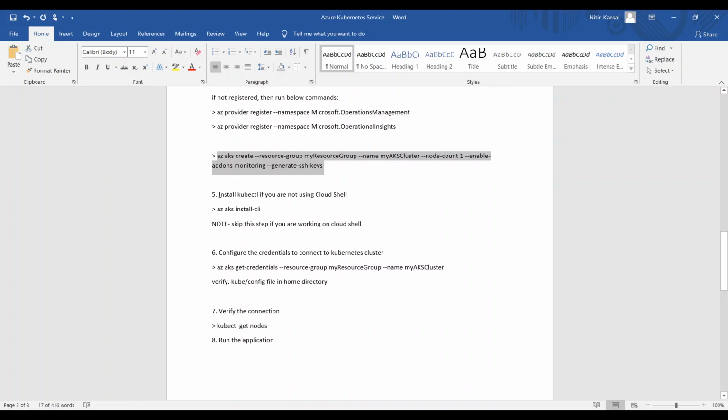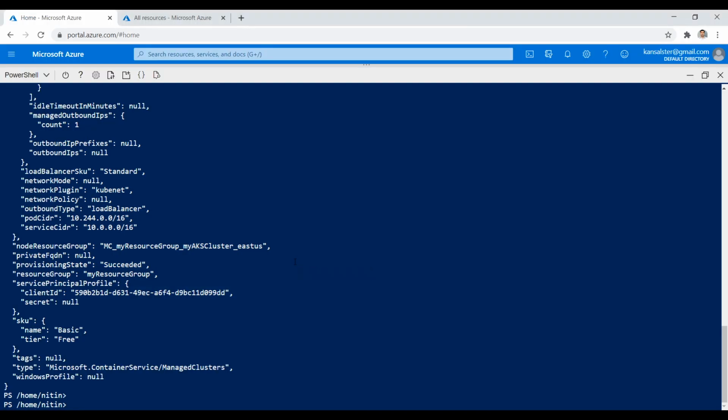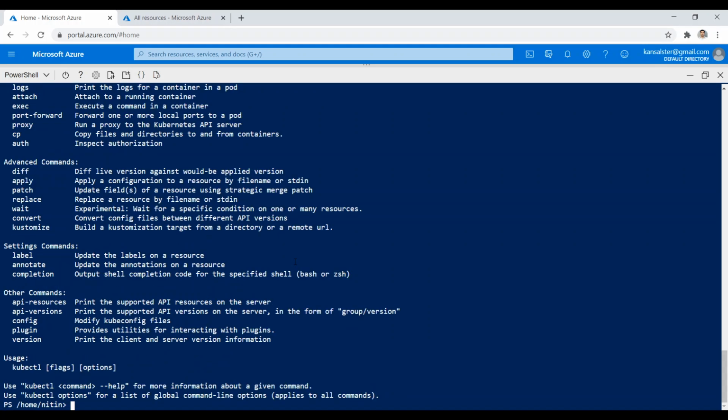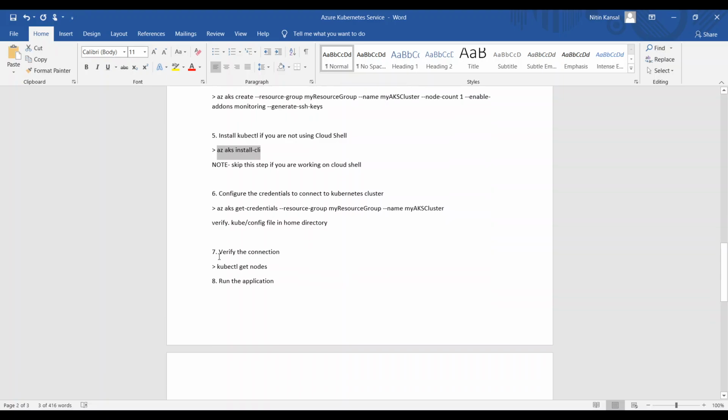So in case you are not running these commands and not launching this AKS cluster from Cloud Shell, then you have to have kubectl installed. The command to install kubectl is basically this. And in my case, I'm already on Cloud Shell, so the kubectl command is already there, so you don't need to install kubectl, so we can just safely skip this step.